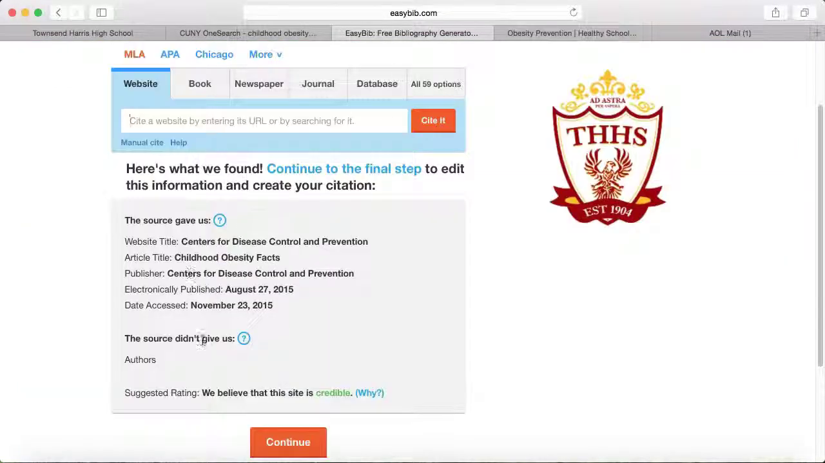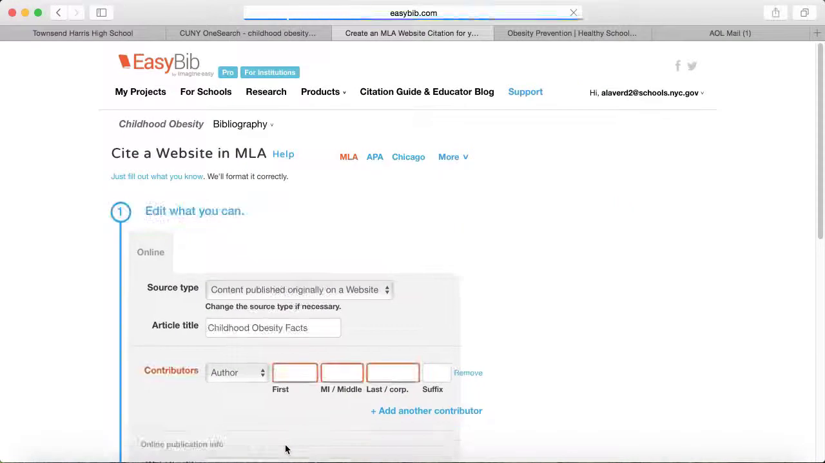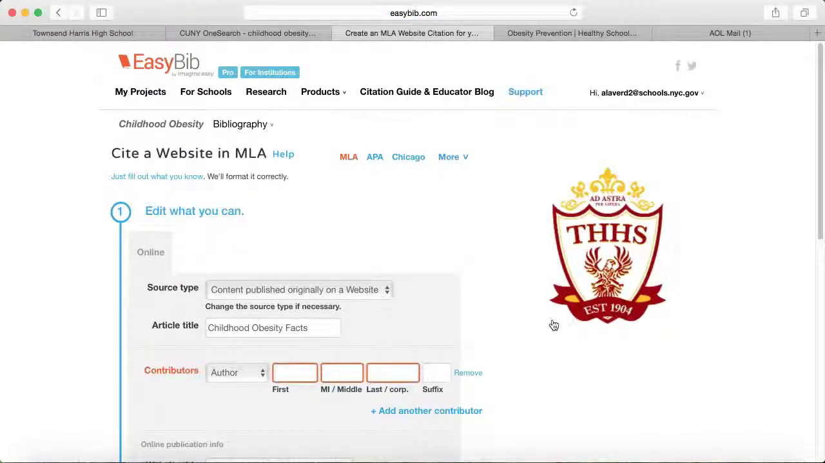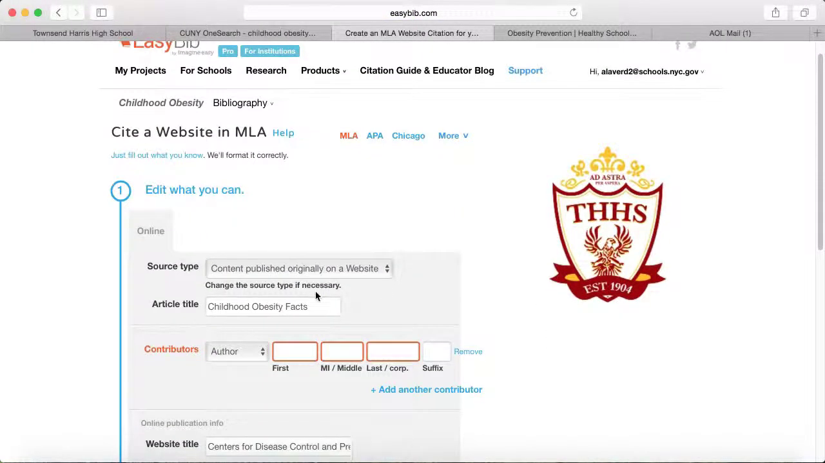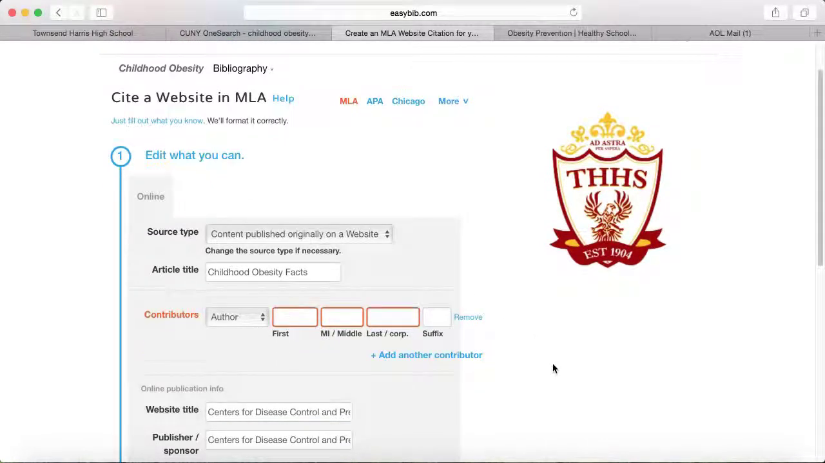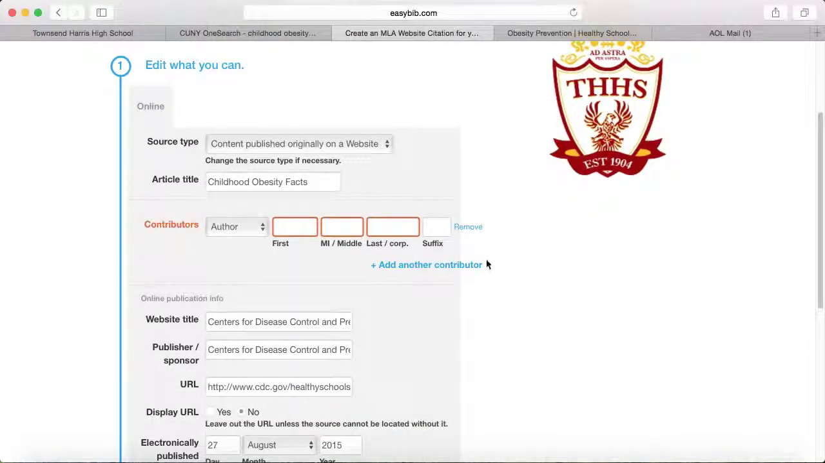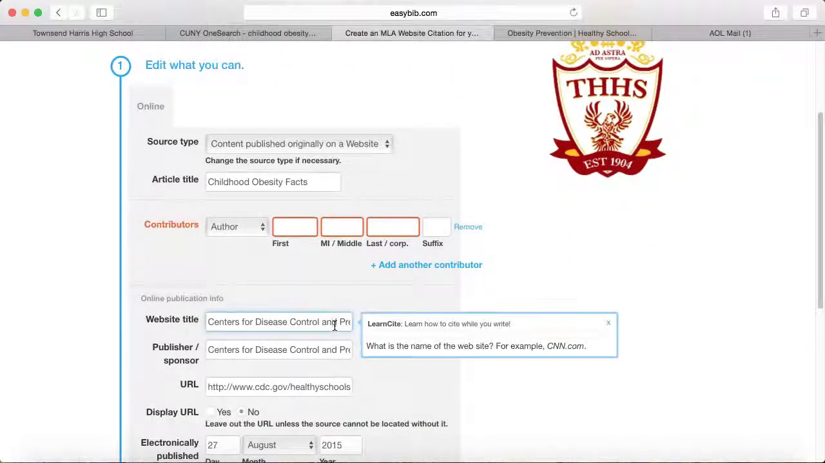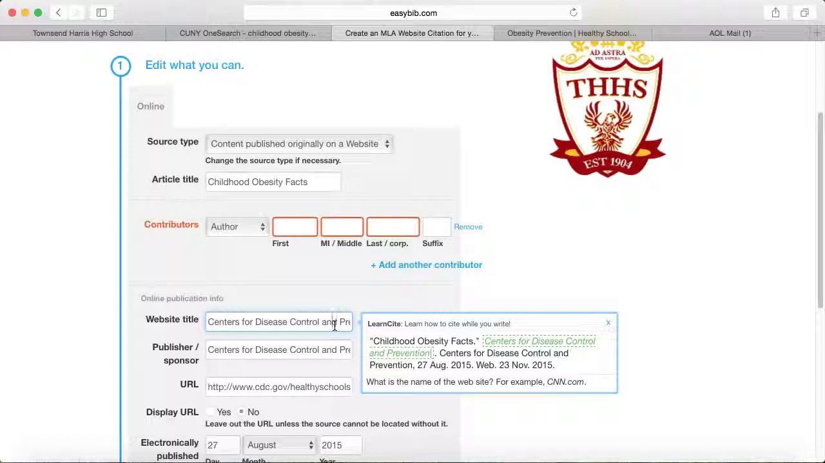So after I check through all of this, it also tells me that they believe this site is credible. And if you click why, it will tell you why. I'm not going to click that right now. I'm going to click continue. When you get to continue, it is up to you to check to make sure that things have been entered correctly. Remember that it is a program and it will do whatever you tell it to do.